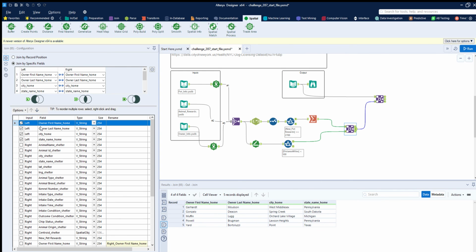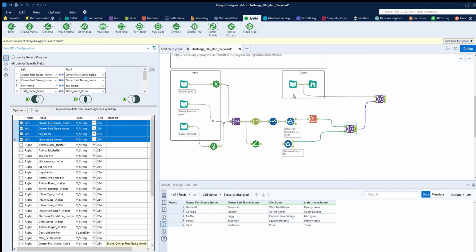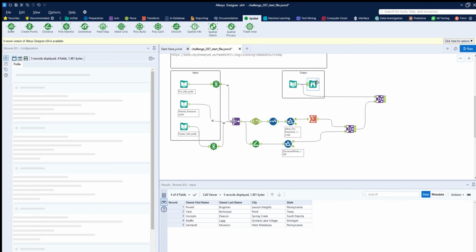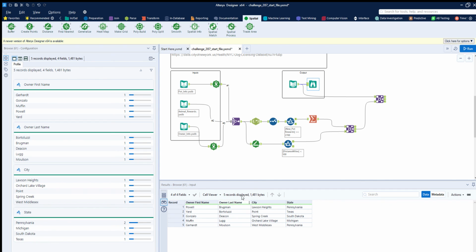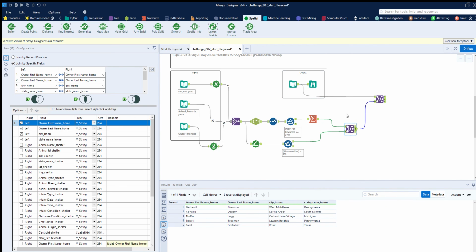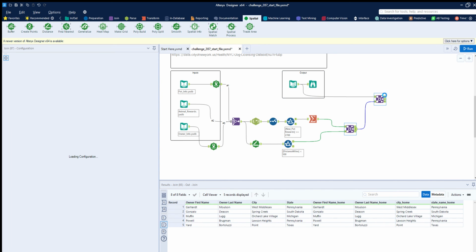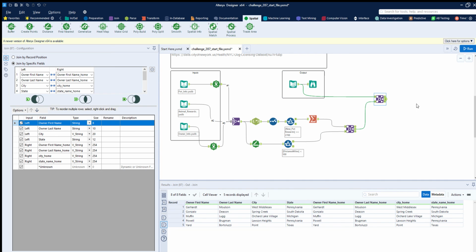I'm just going to select the 4 columns that are listed in the solution output. So we have owner first name, owner last name, city and state. Those are the 4 columns I'm going to output within my join tool. I get these 5 results. So I don't have to go back and spot check each one of these, just so it's quick and easy, I'm going to take the output, join it back to the solution output, and it looks like all 5 records match back.